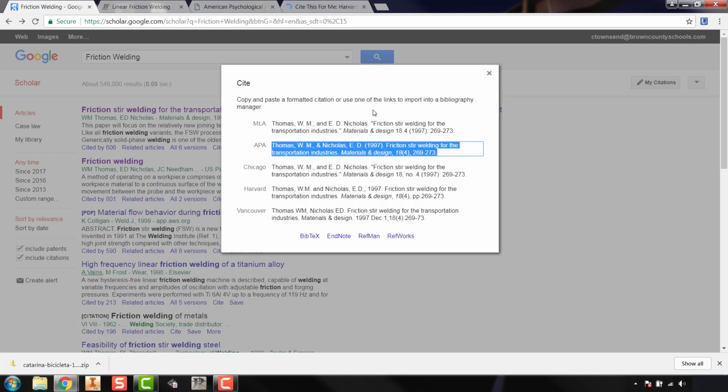So Google Scholar is a great place to find sources, and it's also very easy to cite things from Google Scholar because it's already done most of it for you. Now, you won't find all of these for every single one, but the vast majority of them will have this citing option or hyperlink that will have APA done for you.